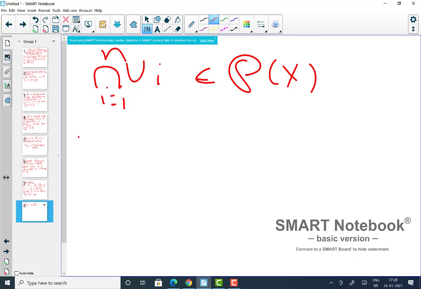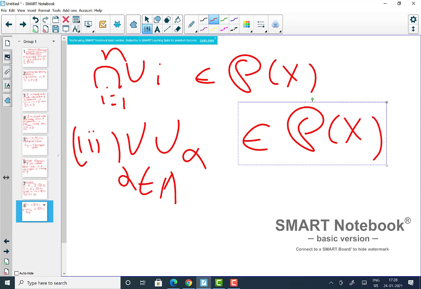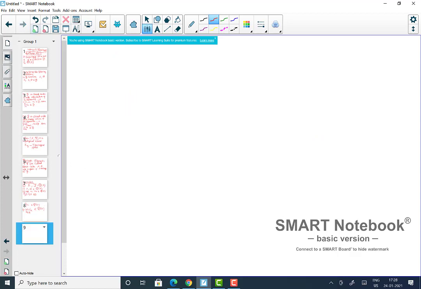Similarly, number 3, if you choose any arbitrary union over alpha, obviously this is again a subset of X, an element of the power set of X. So the power set of X actually forms a topology on any set. Given any non-empty set. If it is the empty set, then it's an empty topology, so it's not interesting. So if you start with a non-empty set, then the power set forms a topology.